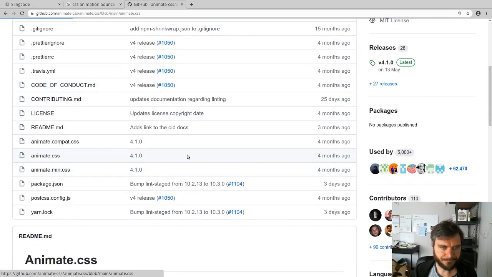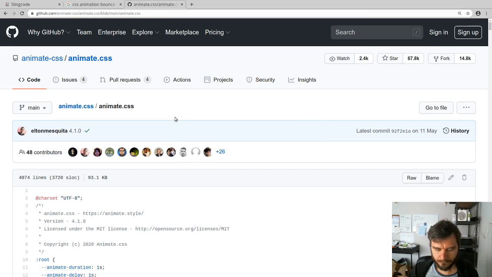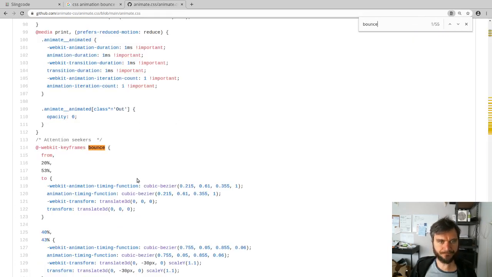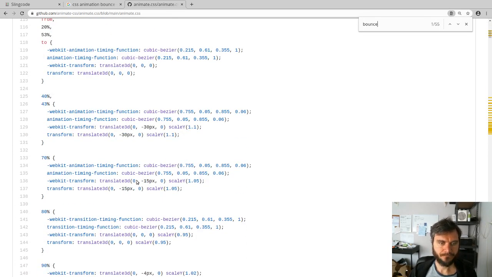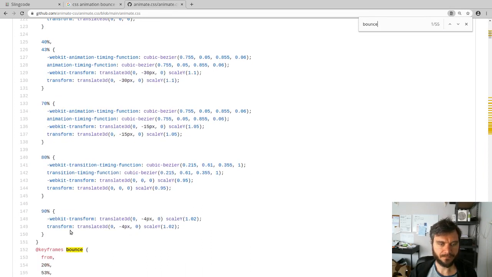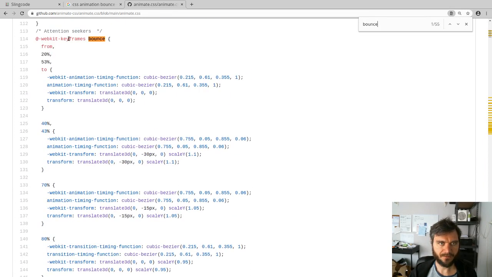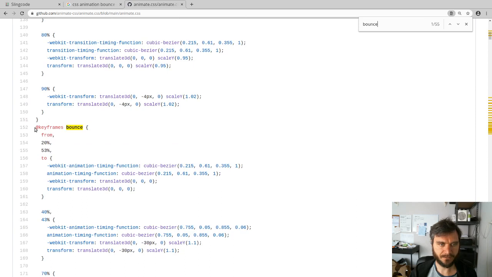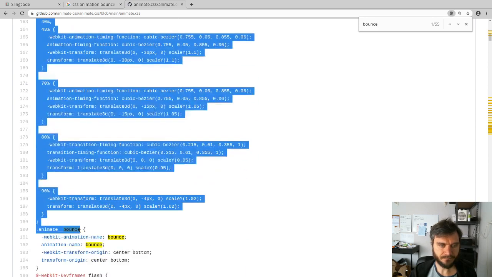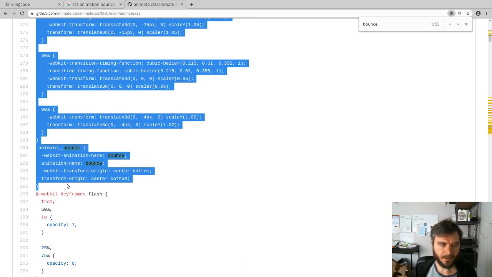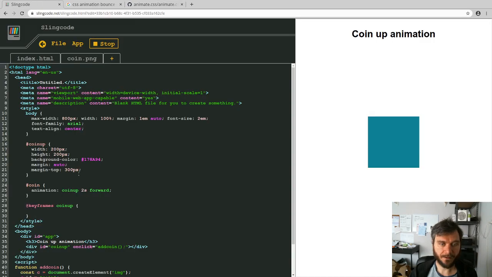Here we go. Bounce. Yeah, sweet. That's complicated. Keyframes, bounce, WebKit keyframes. Don't worry about WebKit. Okay, so we've got this guy, and that's a bit long, so I might stick it in a separate file.